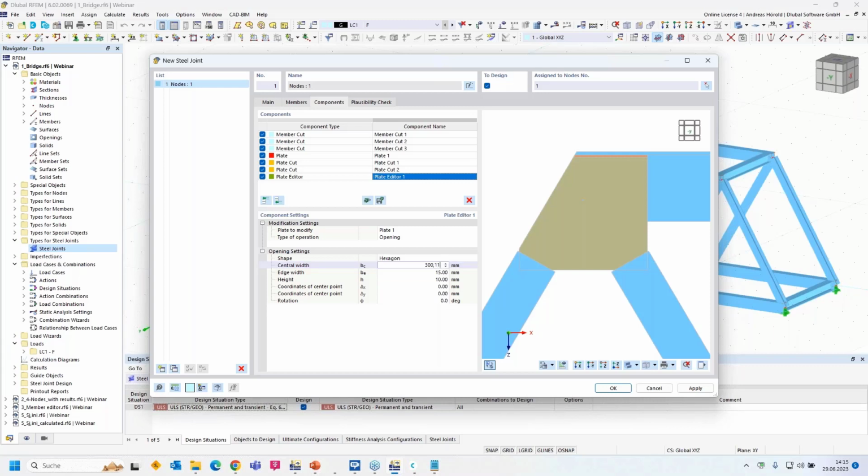So 300.11, 150, 260, 400 as offset or as center point. Okay, and with this plate editor, you can enter such things. You can also enter a rounding here as you want.